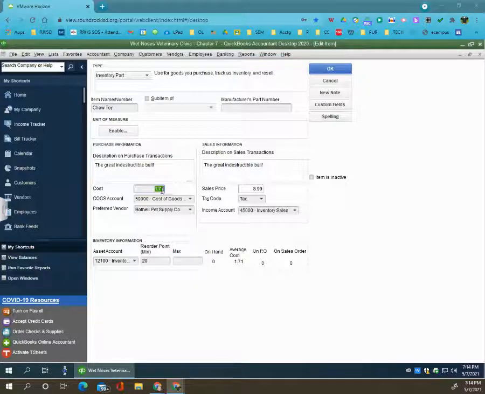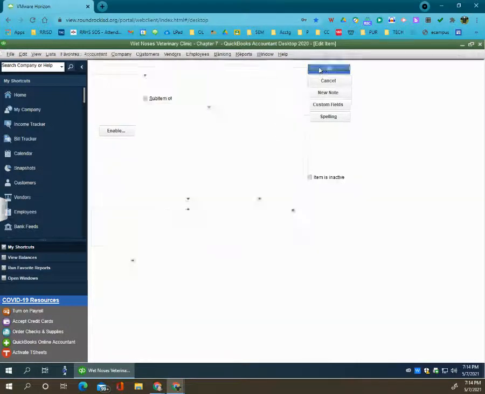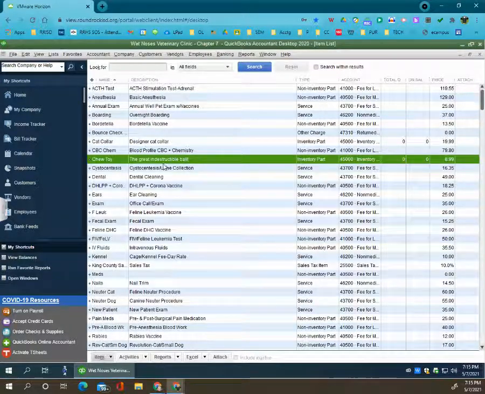And also, this is kind of cool. You see the cost and the sales price. The markup on this stuff is unreal. So that's pretty solid. So we got chew toy now, and you should see great indestructible ball in this description column here. We also did the cat collar, designer cat collar. There we go. And it's got this other part in there. So we're good on that.